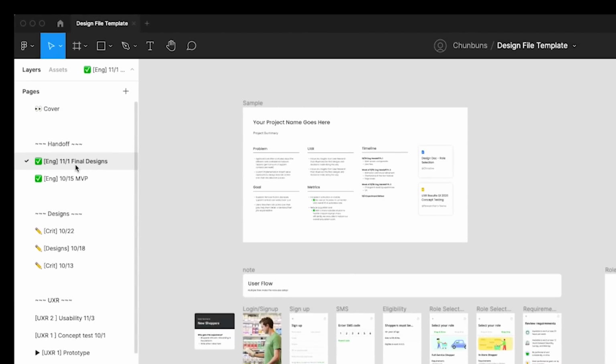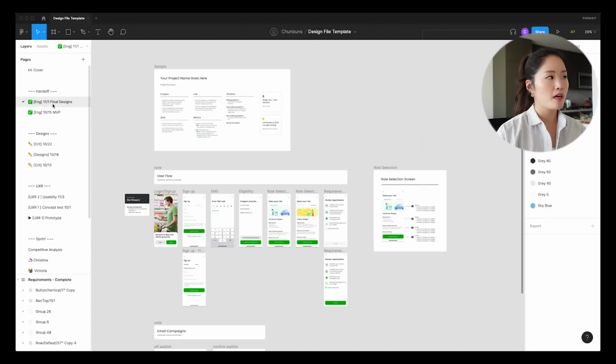And I name my pages based on the handoff date. When your project is really big, I find it really helpful to have multiple handoffs, because usually what will happen is I'll do the M1 handoff, milestone one, and then there's milestone two, and then there's future iterations that can happen. My engineers also really like this organization.